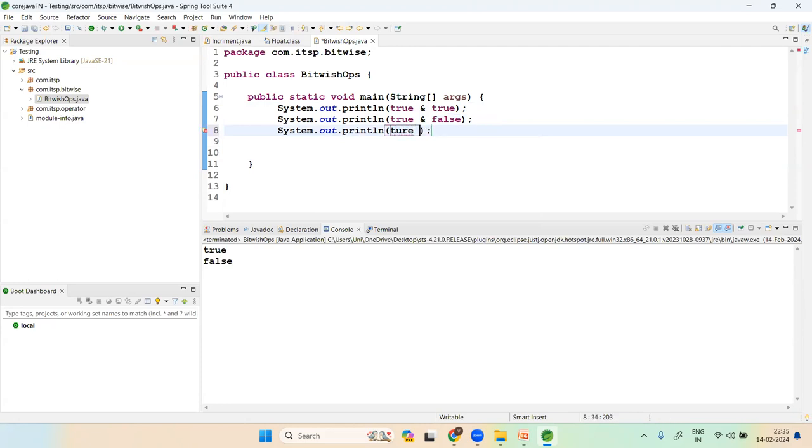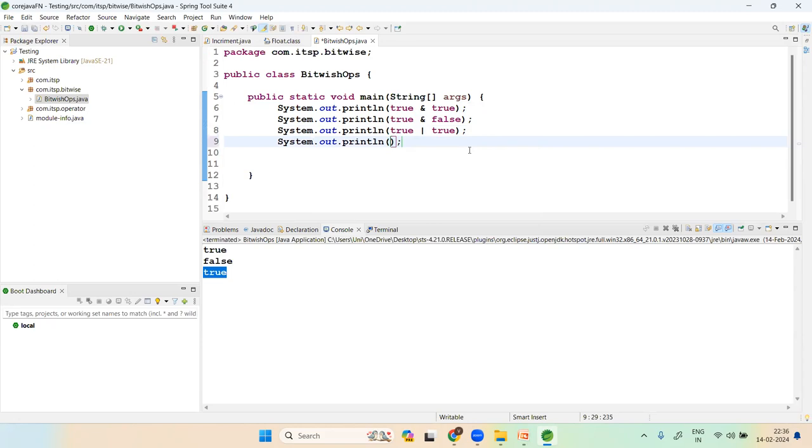Okay. True and true or true, true or not true, true or true. Then in the OR, if any part of this expression is true, then it will return true. Run it and you can see true. Then just take false, false or true. If one true is there, then in the OR case true will come.